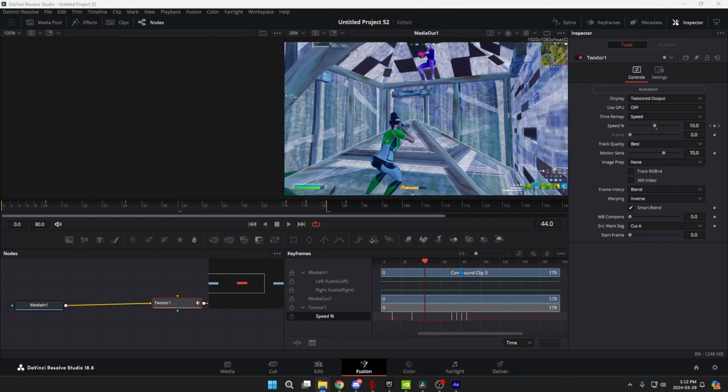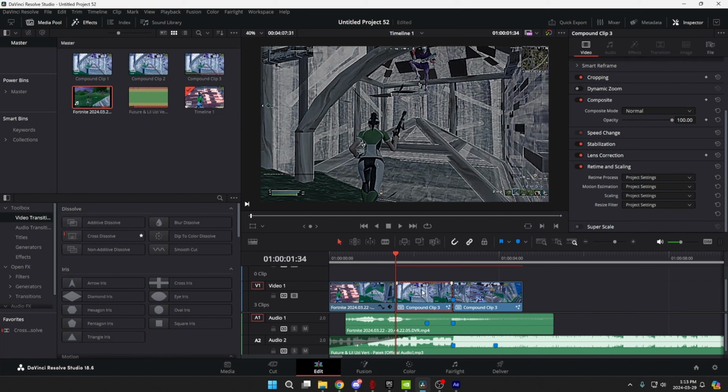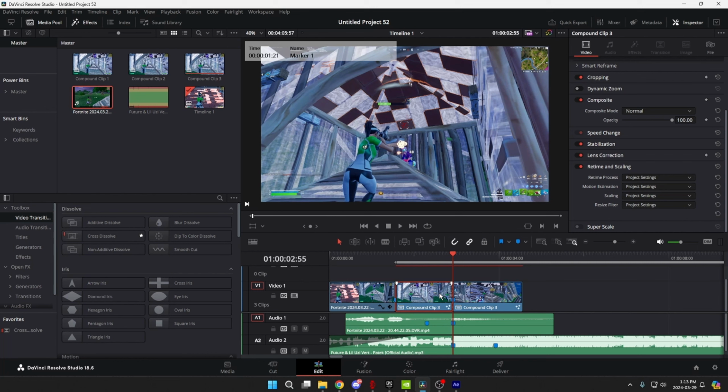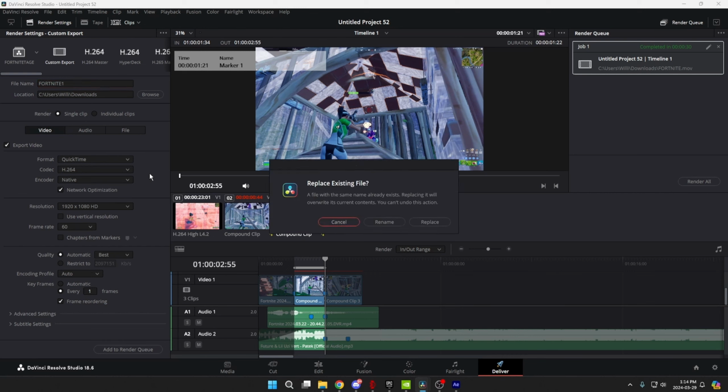Now here, just go to my presets and drag in the background 70 setting, and connect the nodes. Once you're done, go back to the edit page and go to this clip at the start, press I on your keyboard, go to the end of the clip, press O on your keyboard, and then go back to deliver, change the name, and render it out again.